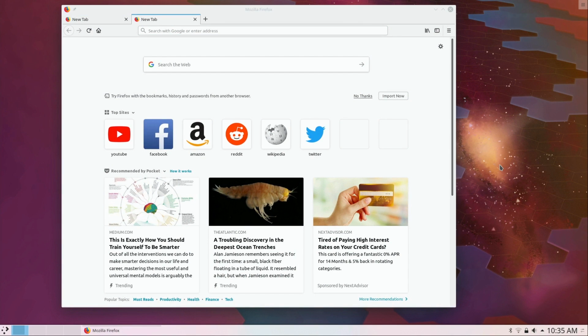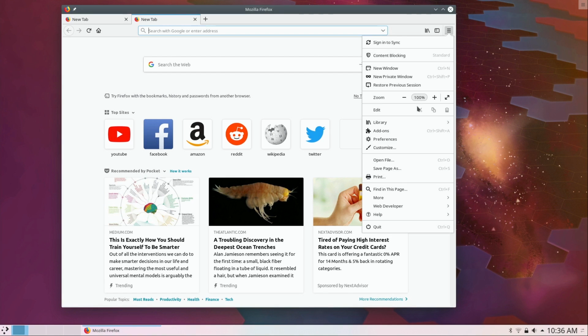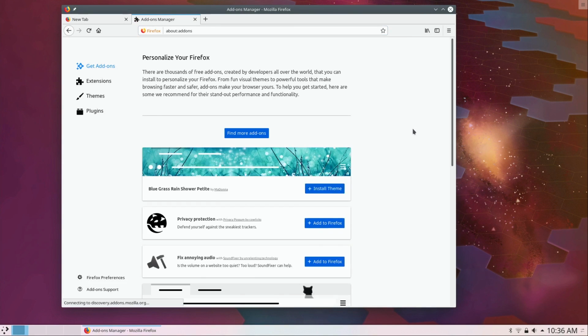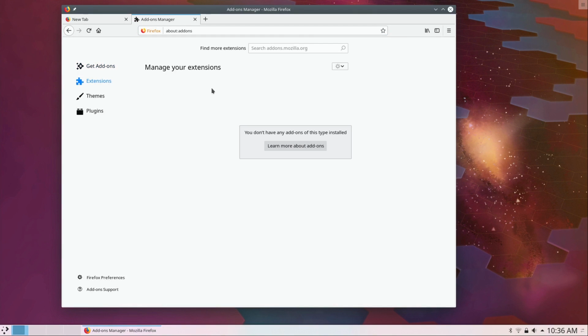The only thing that's different about the KDE Neon distribution in regards to Firefox is that there is the ability to integrate KDE Plasma with Firefox via a special extension. So I'm going to go ahead and open the add-ons right now. And I'll go to extensions, and it's not actually installed right now.